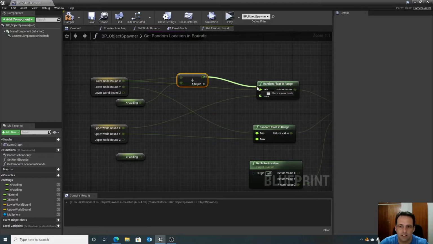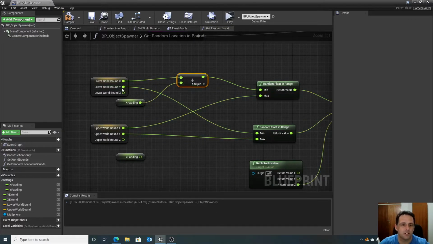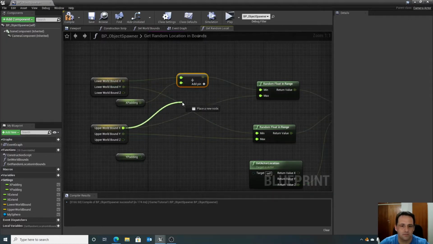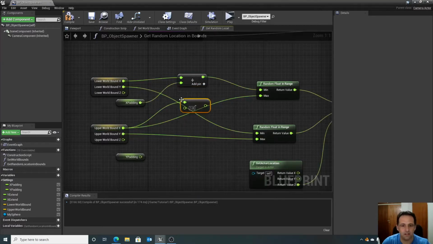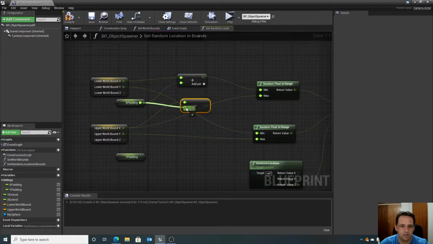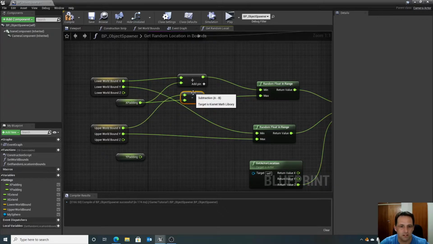We're going to feed that into the minimum, and we're going to take our upper X and subtract our padding and add that to the maximum. So there's the one. Then we're going to do the same with the Y.